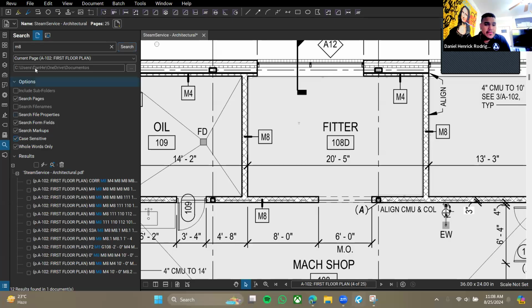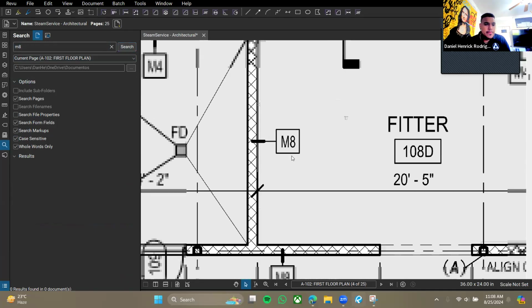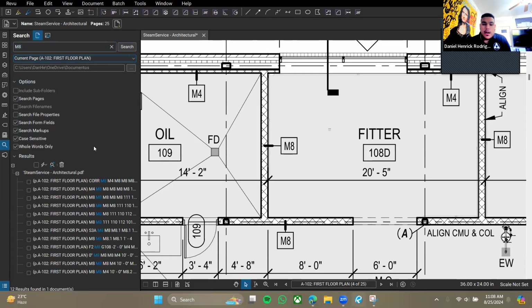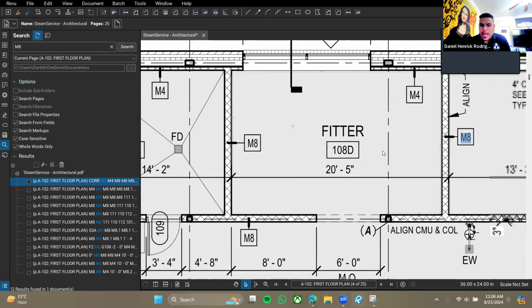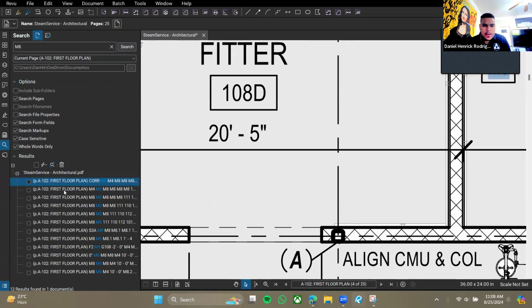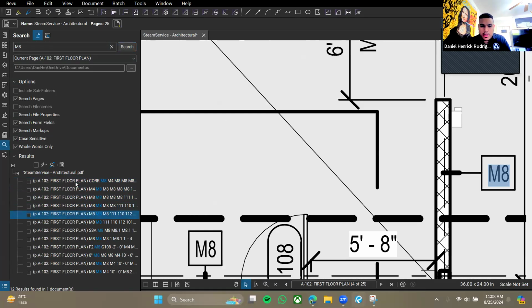For example, case sensitive. If I search for lowercase m, this M8 will not show up. So let's do uppercase M8. Now when we click on the results, how zoomed in you are on the page will stay the same as you go along. So let's say I clicked on M8 here. As we go down, we're going to see all the M8s.